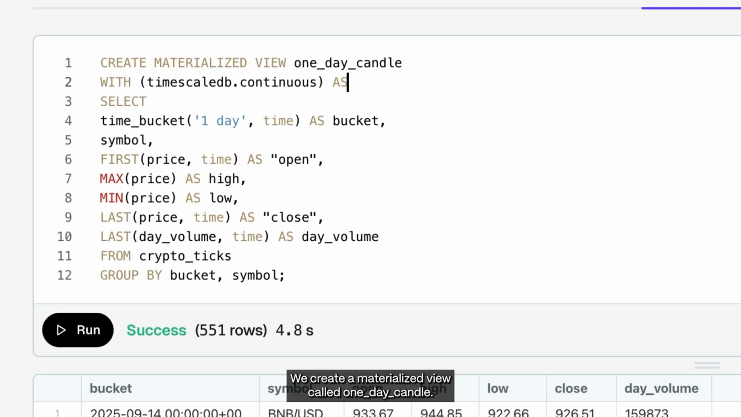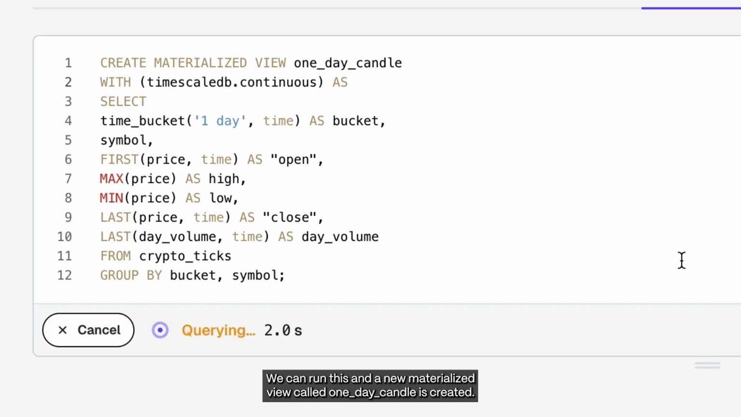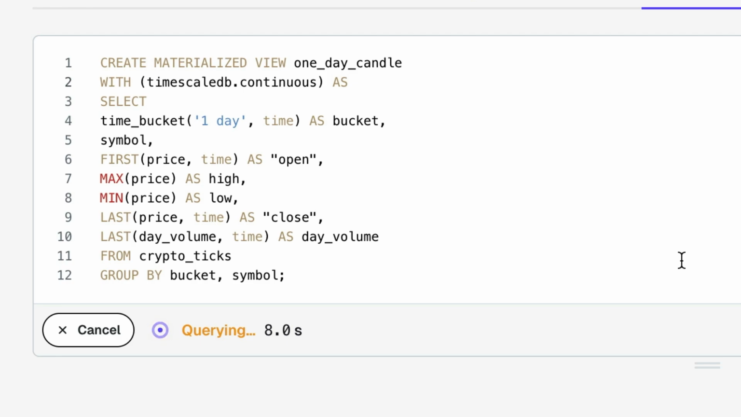We create a materialized view called one_day_candle. We use the with keyword and specify timescaledb.continuous. This means the data will be refreshed by default. We can run this and a new materialized view called one_day_candle is created.